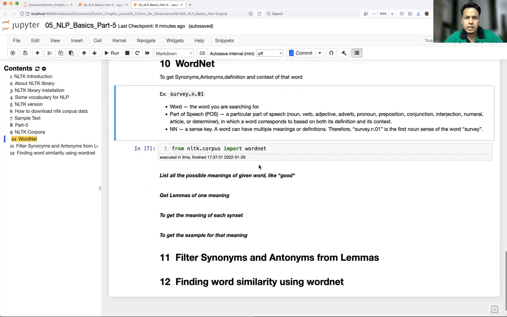Okay, so to get synonyms and all, we have one module called WordNet. Okay, so go to nltk.corpus, import wordnet.